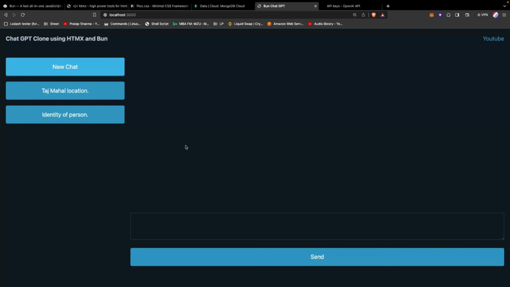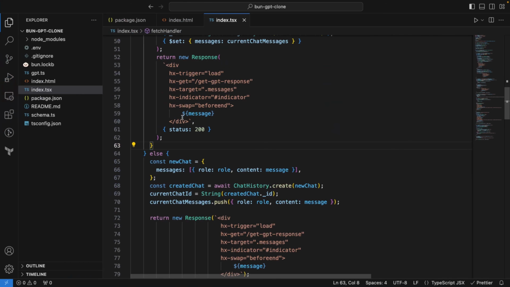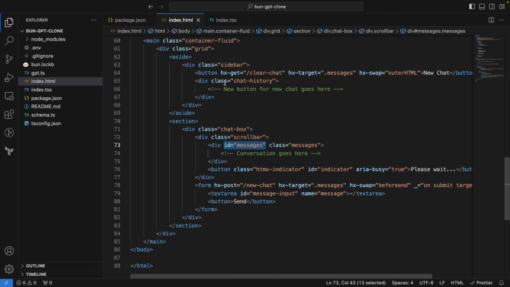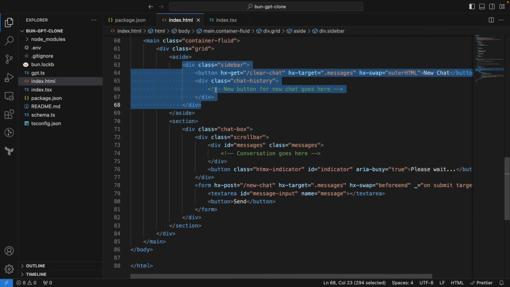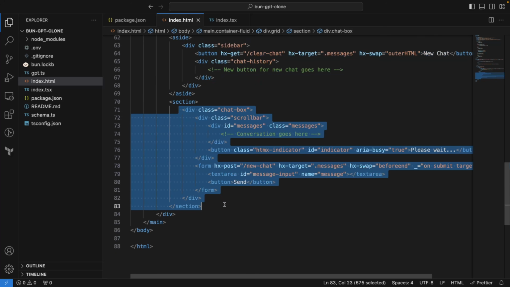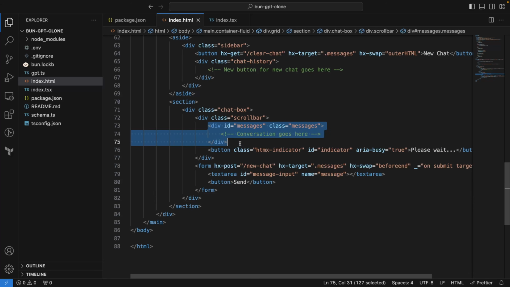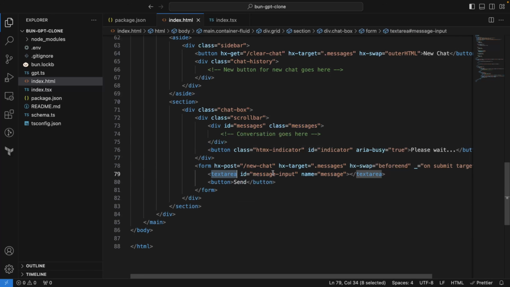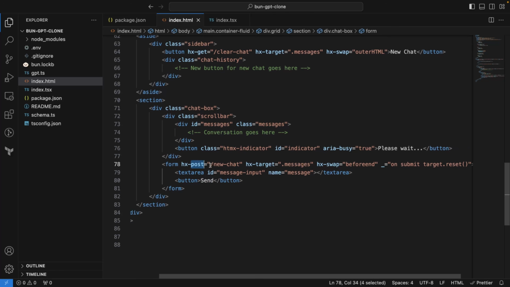So I hope you were able to follow along with me. Let me just give a brief of what we have written here. In our index.html, we had this sidebar where we'll be loading all the history buttons, and we have our container section where we'll be loading all our conversations. There we have this list of conversation, and we have our form element with a text area and a button. Whenever we type anything in this text area and send, it calls this /new-chat endpoint with a POST request, and whatever response it gets from this /new-chat, it will append the response to this div with the class .messages.